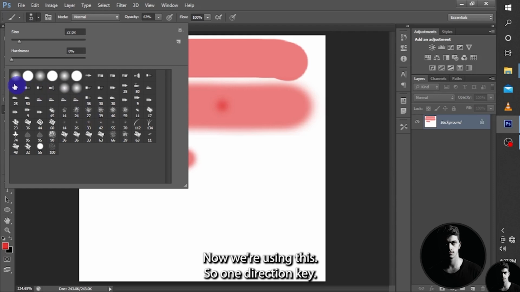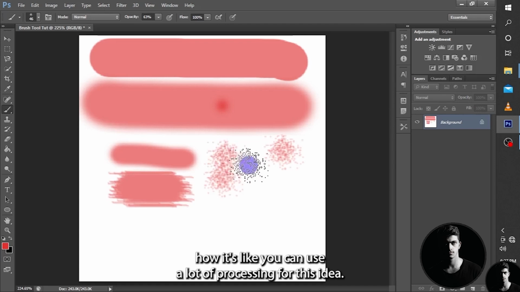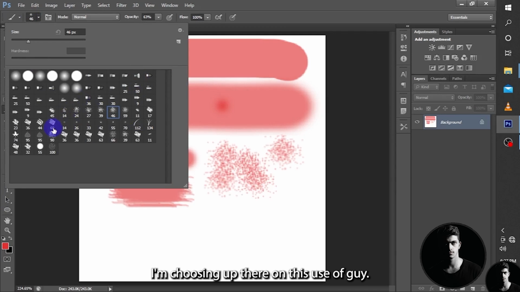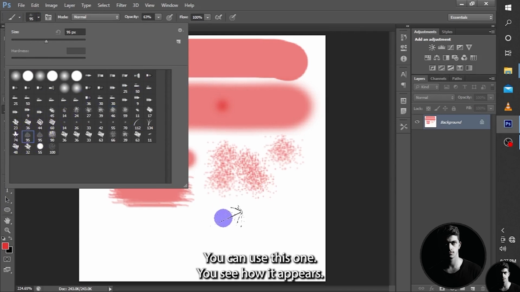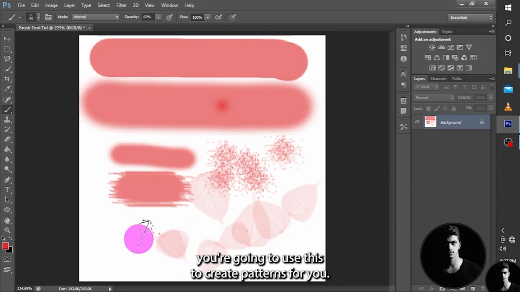Now we were using this soft round brush, okay, but you can use other ones as well. There are other brushes in Photoshop that you can use. You see, you can choose this one. If you choose this and then you click back, see how this one is. You can use a lot of brushes in Photoshop. You can play around with this yourself, guys. There are a lot of them. This one is like a leaf. You can use this one. You see how it appears? See the leaves in this format. You can even use this to create your own patterns if you want.